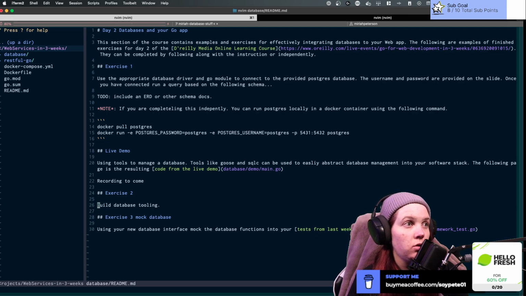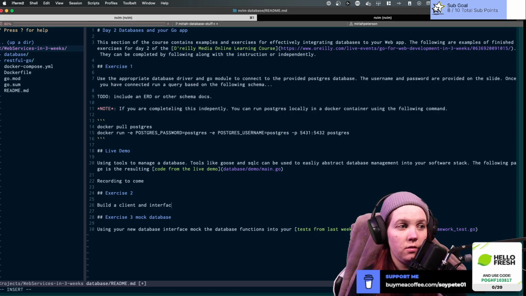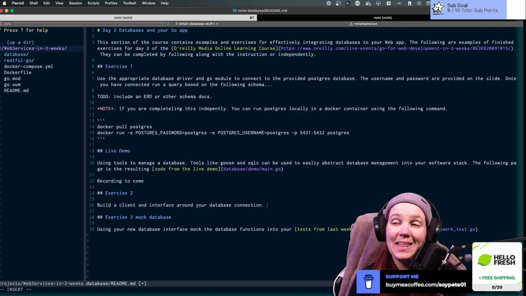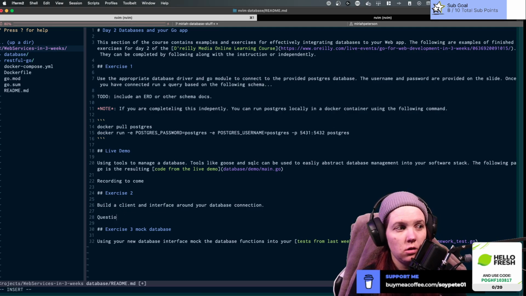Build database tooling. So in this one, we're going to build a client and interface around your database connection. That's for the mocking that they can use SQL-C. What are the questions? I like having questions.